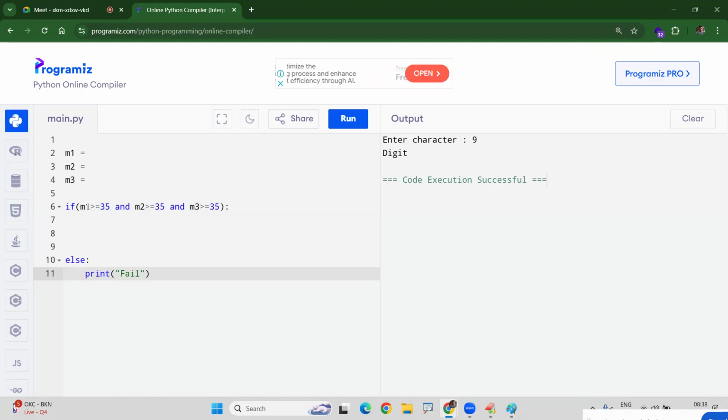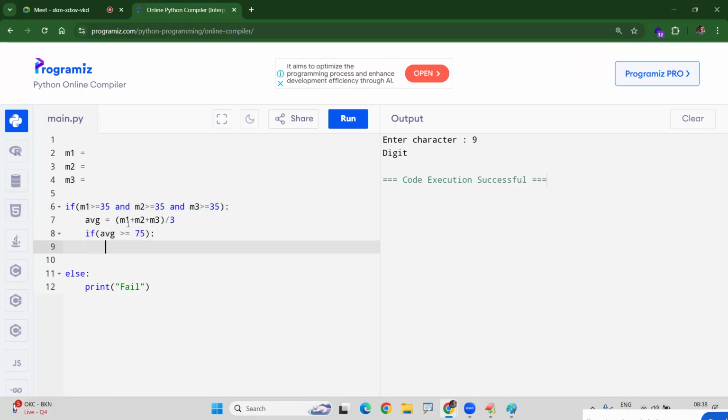But if student pass, based on that, again we need to find the average marks. Average marks means what? Total marks by number of subjects. If the average marks is greater than or equal to 75, that is, if student obtains more than 75%, then for example, got distinction.